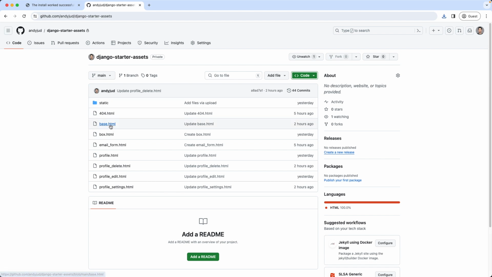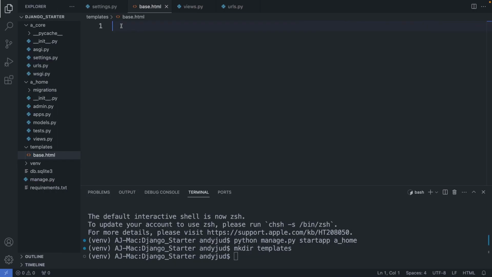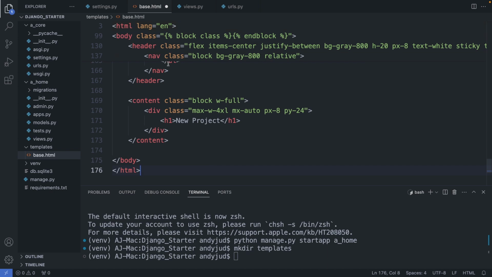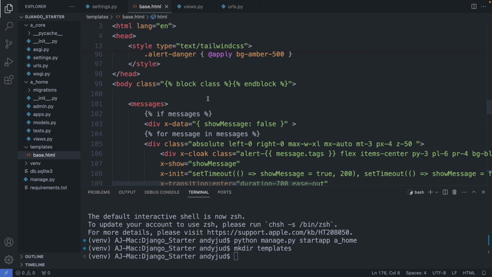Let's grab here the code for the base.html file. Click on the copy button and paste it in here. This is a big file, so let's slice it into smaller components. First, I will move the messages element here into a different file.